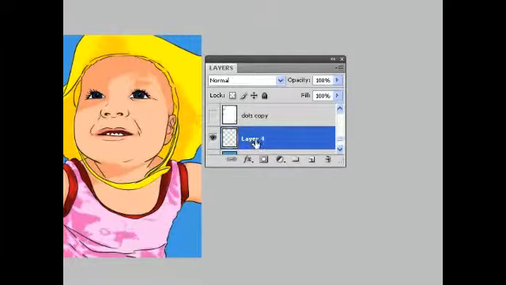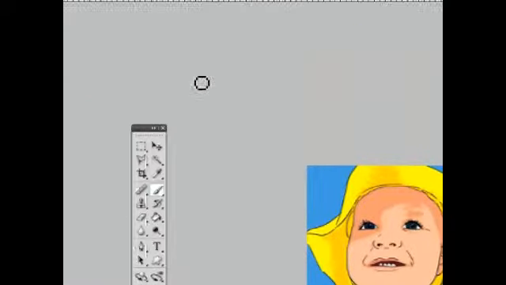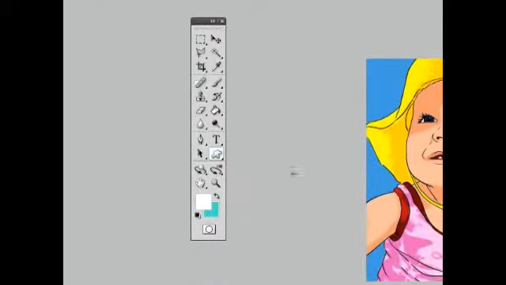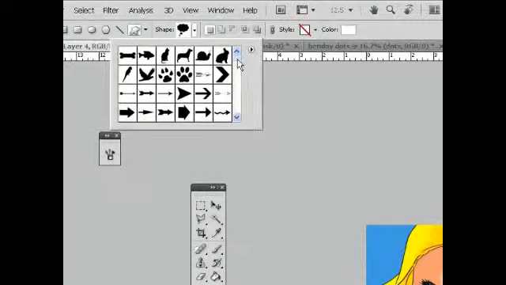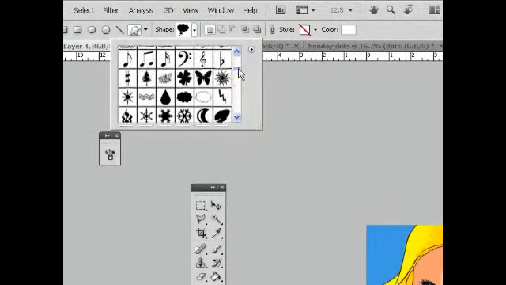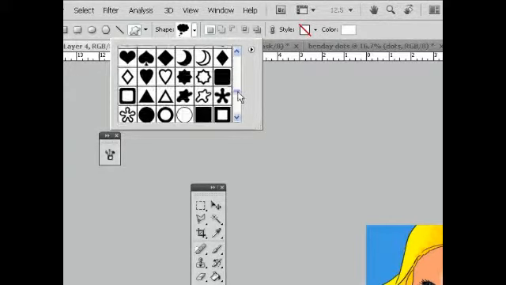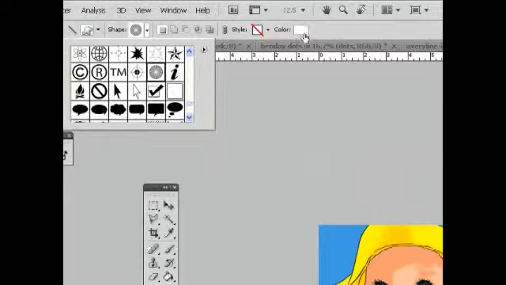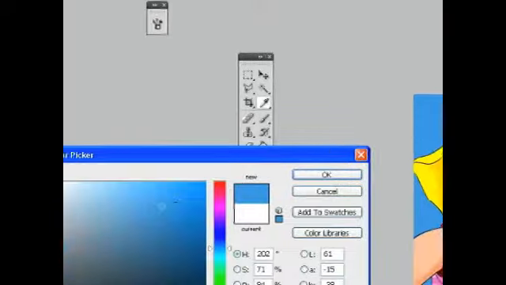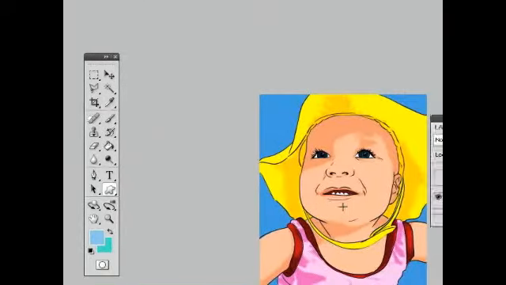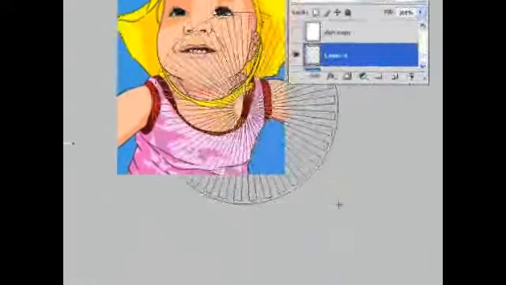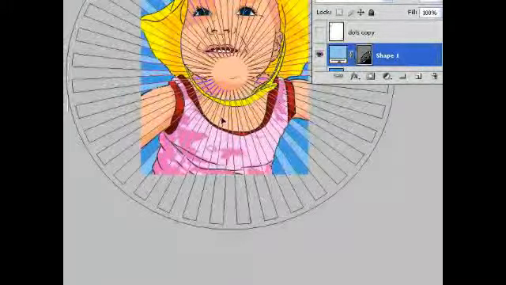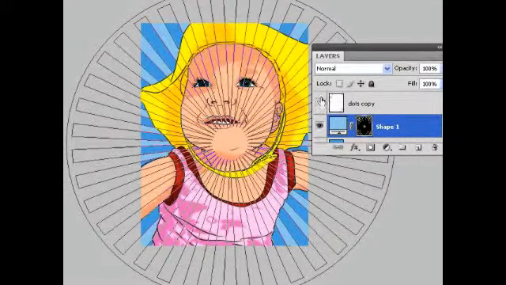Now the next thing we're going to add is a little bit of a pattern behind this to make it more interesting, and it's going to be very easy to do. We're going to just click on the custom shape tool over here in your tools, and if you go up to the top, you can find whatever shape you'd like to put in the background. If you're using Photoshop CS4, you'll have this shape available to you, and this is the one that I'm going to use. I'm going to change the color to a lighter blue, so I'll click on the blue in the background and then just change the value up a little bit. And then I'm just going to click and drag it out. And then I can just move it into place, like so.